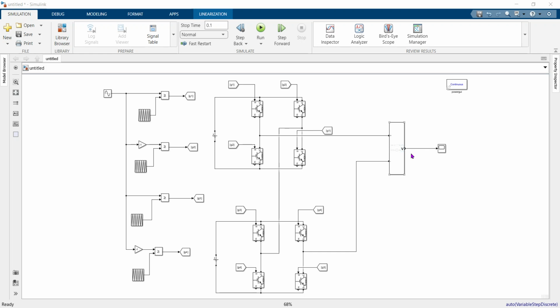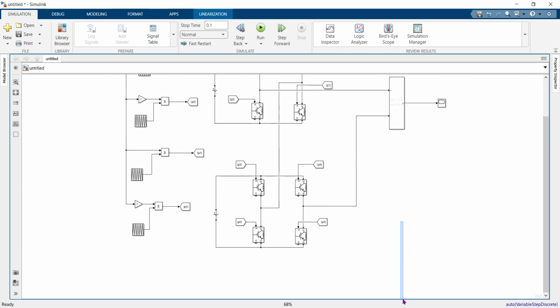In this tutorial, I'll show you a 7-level cascaded multi-level inverter simulation. This was our model of a 5-level cascaded multi-level inverter. Before watching this video, you have to watch the 5-level multi-level inverter video, otherwise you can't do this simulation.